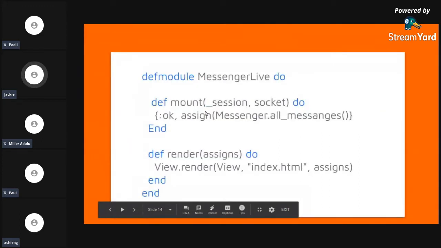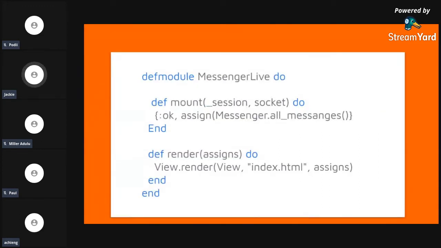And the next thing is that data will be passed on to the render function, which will be used to send a response in the form of a template back to the client. In rendering, you can either render the template or use the sigil ~L and define your template at that point. So it will just be compiled into a normal HTML page.